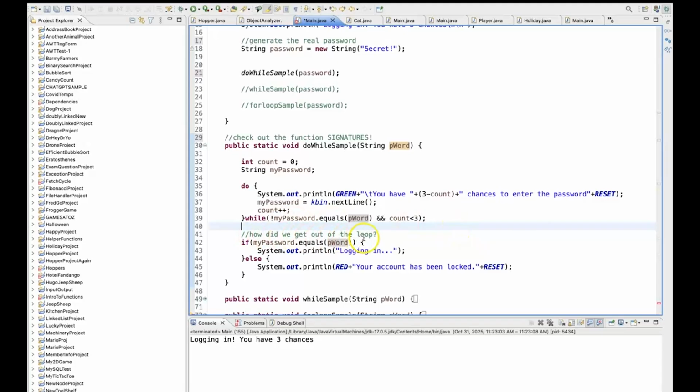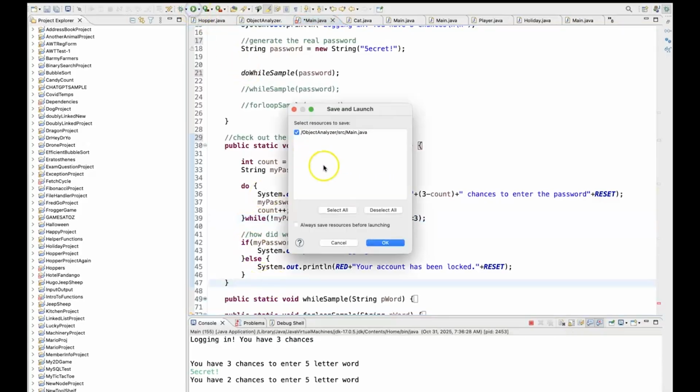Now, when we come out of the do-while loop, we need to figure out how did we get out of the loop. Did we get out of the loop because we entered the correct password, or did we get out of the loop because the count became 3 or more? So this logic is trying to figure out how we exited the do-while loop. So let's run the code and see if it works.